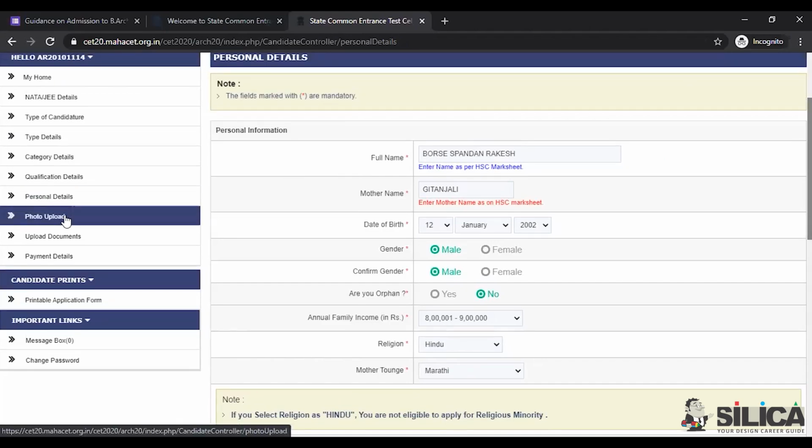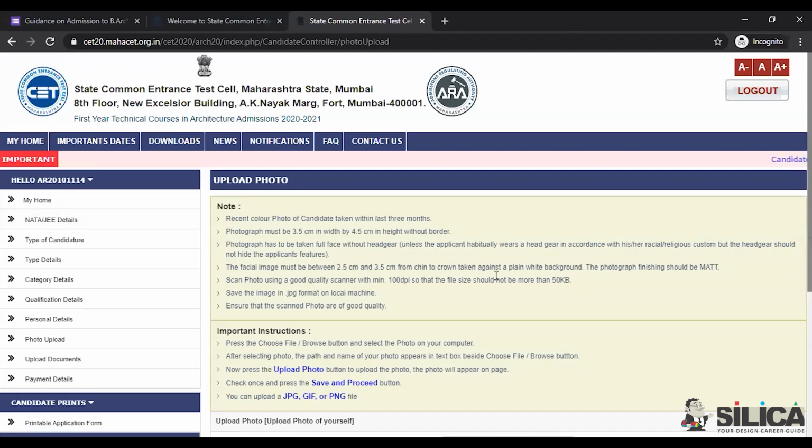Next comes photo upload. You have to upload your photo. Please read all the notes, important instructions, so that you are prepared for what size or what width the photo should be. It should be a recent color photo of the candidate taken within the last 3 months. The photograph must be 3.5 centimeters in width and 4.5 centimeters in height without any border. So you should read all the notes and instructions, and then at the end you have to upload your photo and again save and proceed.